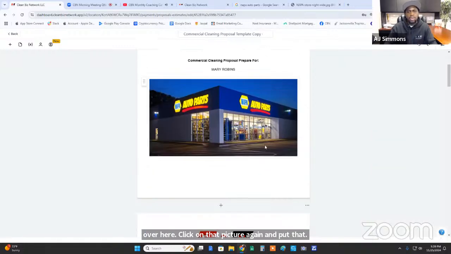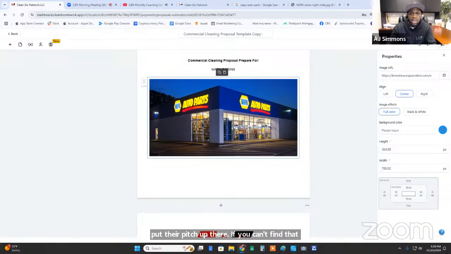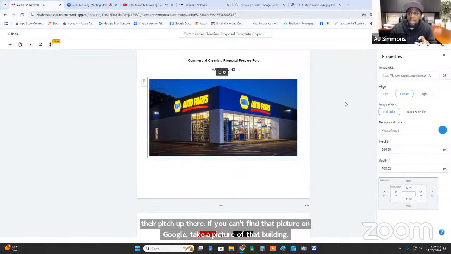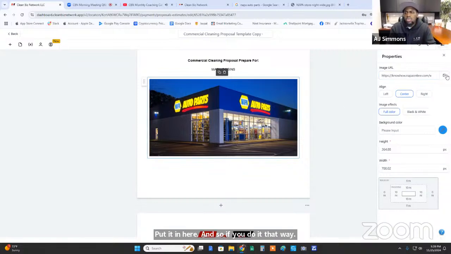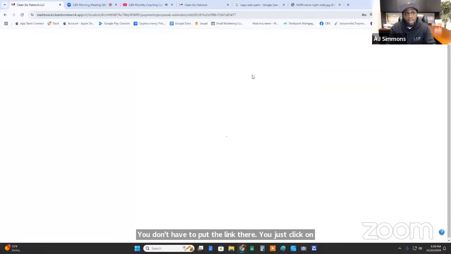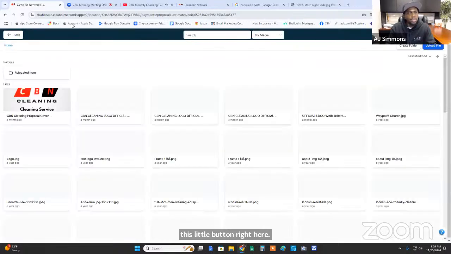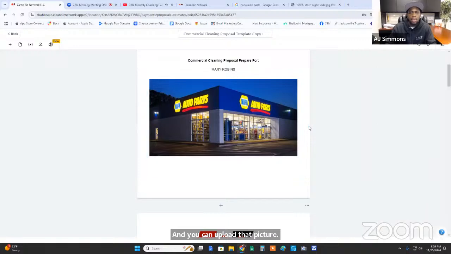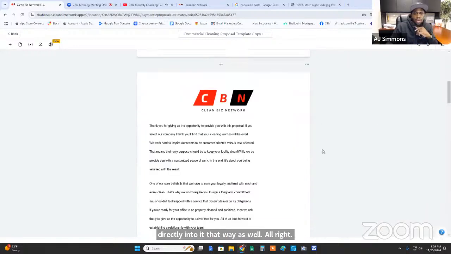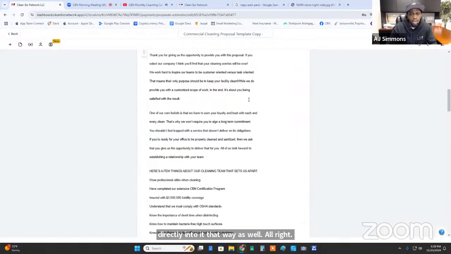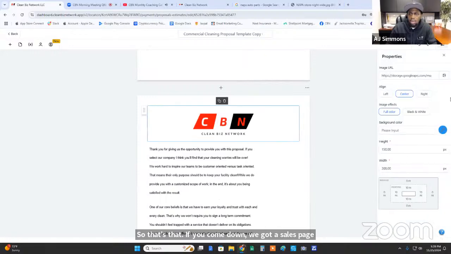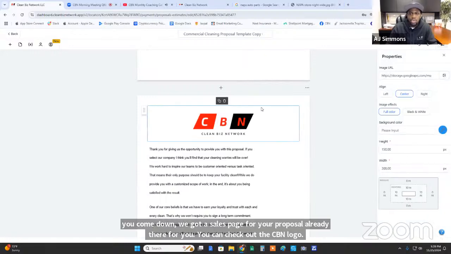So you can put any picture that you want. I highly recommend if you do a walkthrough with any building, take a picture of it. If you can't find that picture on Google, take a picture of that building and put it in here. And if you do it that way, you don't have to put the link there. You just click on this little button right here, and you can upload that picture directly into it as well. All right. So that's that. If you come down, we got the sales page for your proposal already there for you. You can take out the CBN logo, put in your logo just like I showed you.